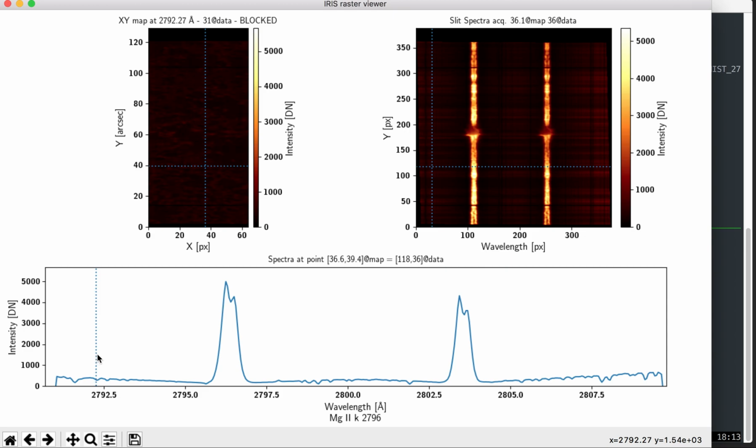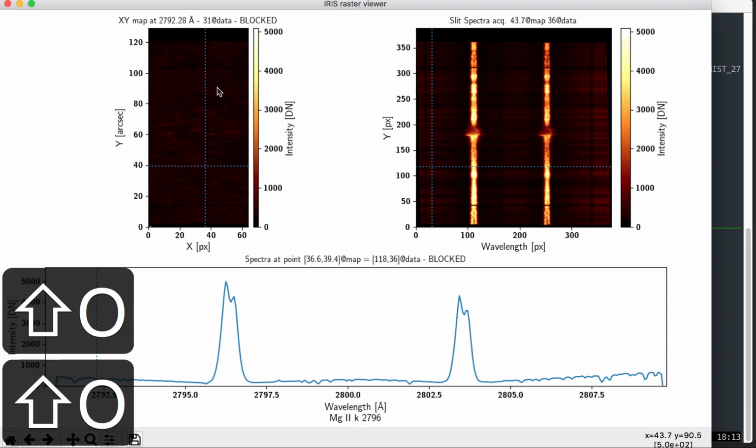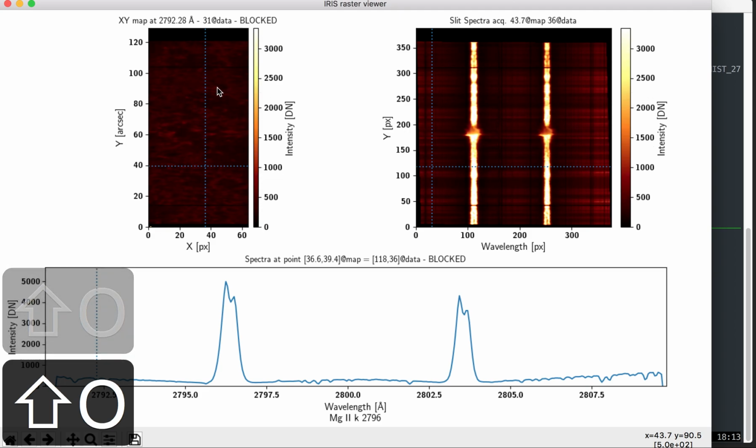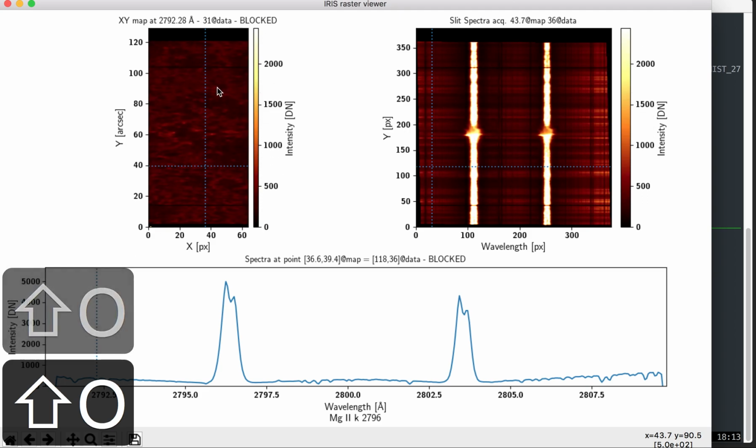I'm going to block this position here by pressing B. So now this is constrained, but I cannot see very much here. To change the upper threshold, I can press O or P. In the upper panel, to have effect, you have to press capital O or capital P. As you can see, the threshold is changing, and therefore the contrast.